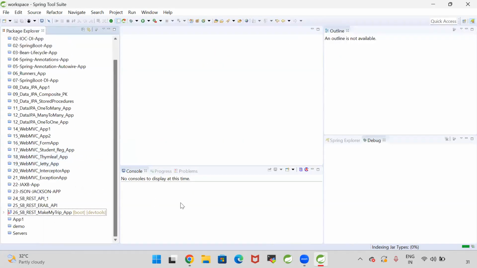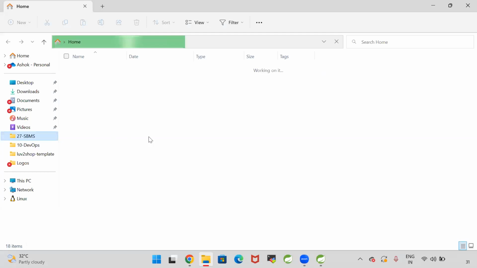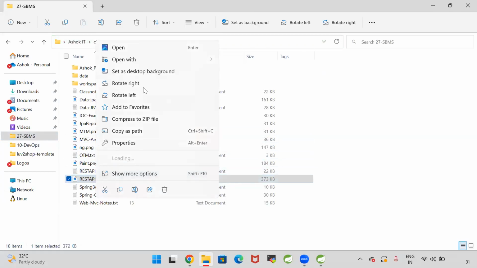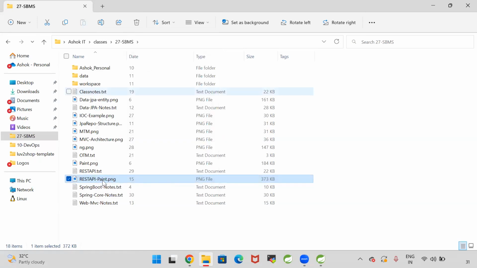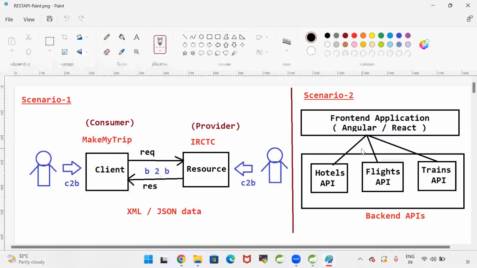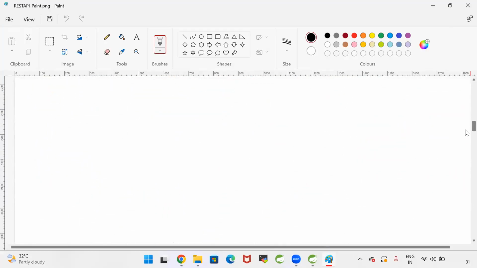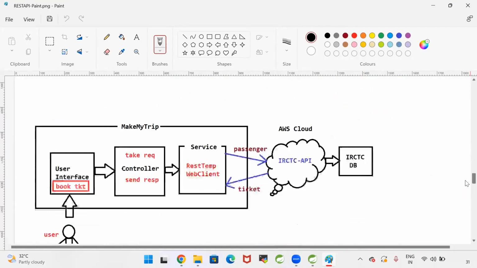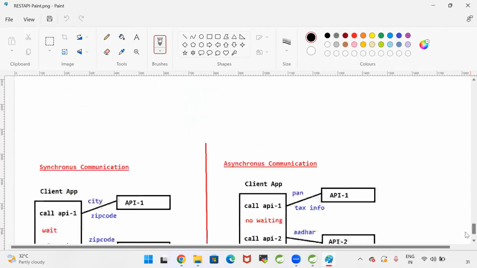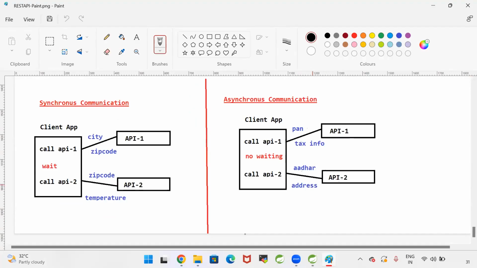Good. Now, for example, I want to develop a client with asynchronous communication. In the previous classes, we already discussed what is synchronous communication and what is asynchronous communication. Asynchronous communication means after sending the request, I don't want to wait for the response. I want to continue my execution. So here we are developing the REST client in two ways. One is by using REST template and the second one is by using web client. Now here REST template is a synchronous client, whereas web client is supporting both synchronous and asynchronous.